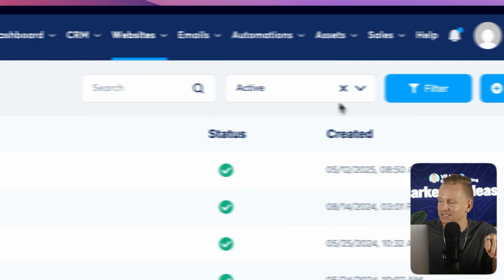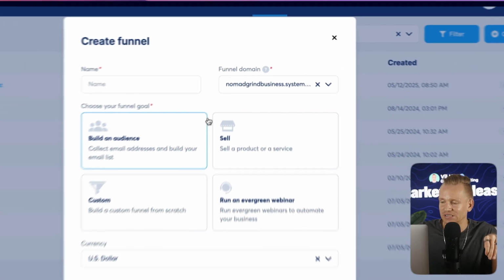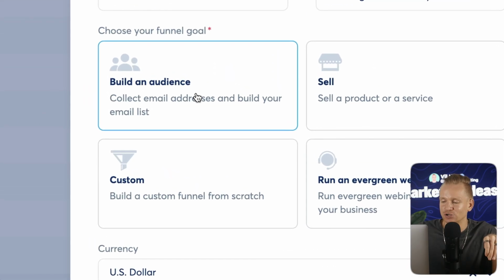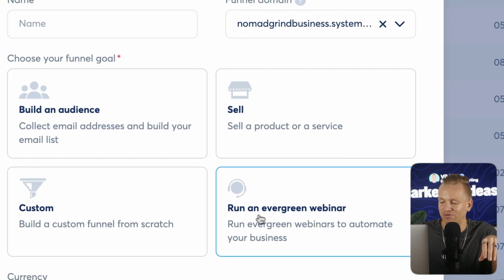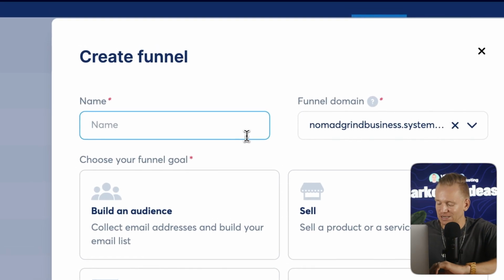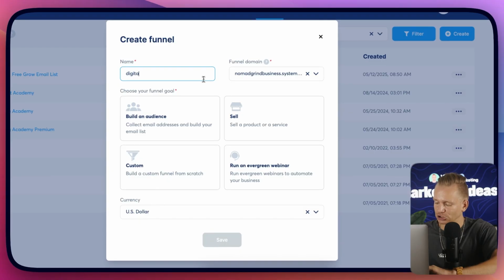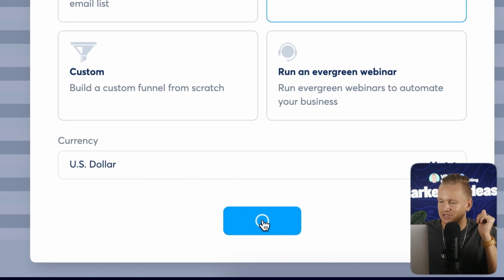But I came on the sales funnels, and here I'll press to create. And in here, as you can see, we have a few different sections like build an audience. So this is more for collecting email addresses, sell your digital product, custom build funnel, evergreen webinar. So in here, let's see, we will just say digital products. And now I'll just choose to sell, and we'll press to save.